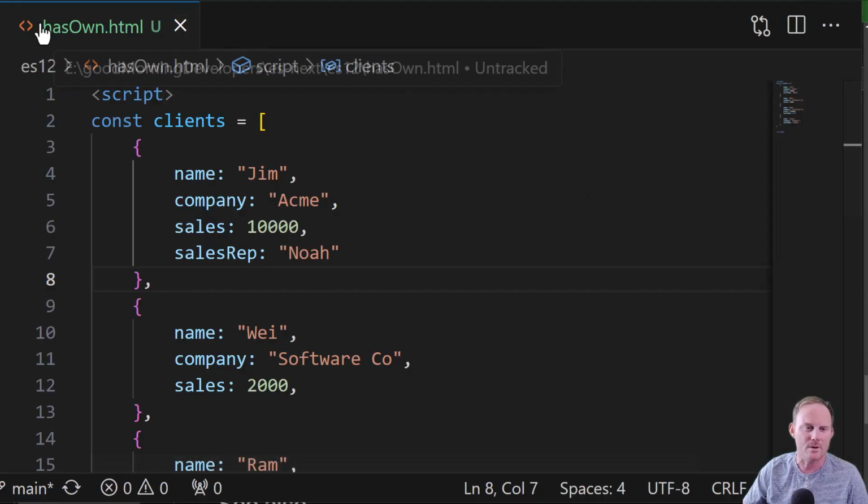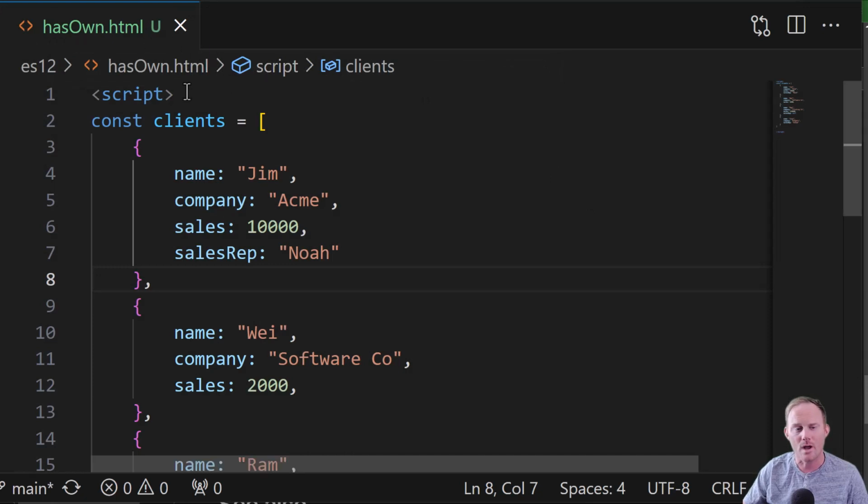Over to the code editor, I've got hasOwn.html opened up with a script tag. You can, of course, use Node.js.